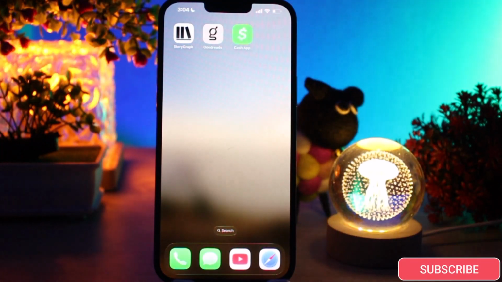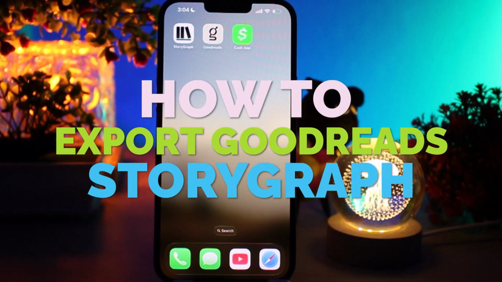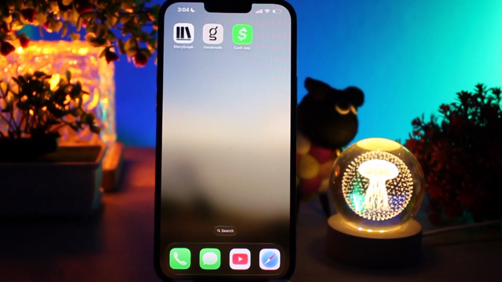In today's video, I'm going to show you how to export Goodreads and import into StoryGraph step by step. First, open the web browser on your iPhone, like Safari or Chrome. Go to the Goodreads website and log into your account.